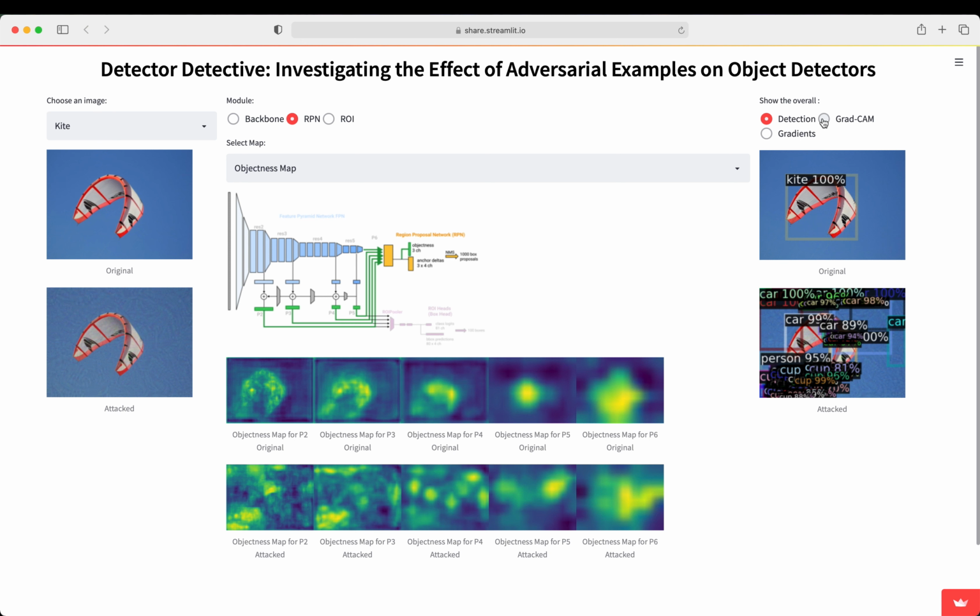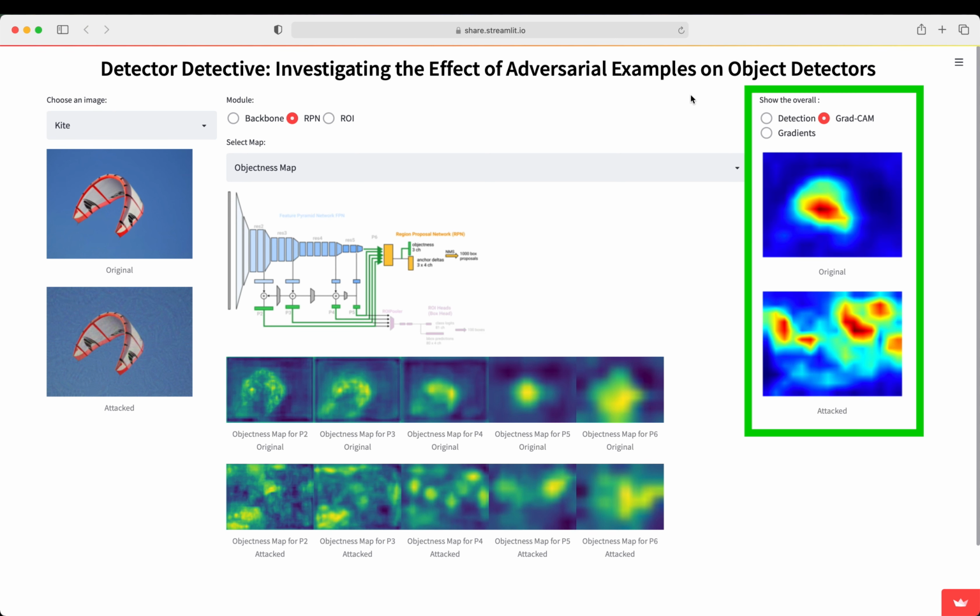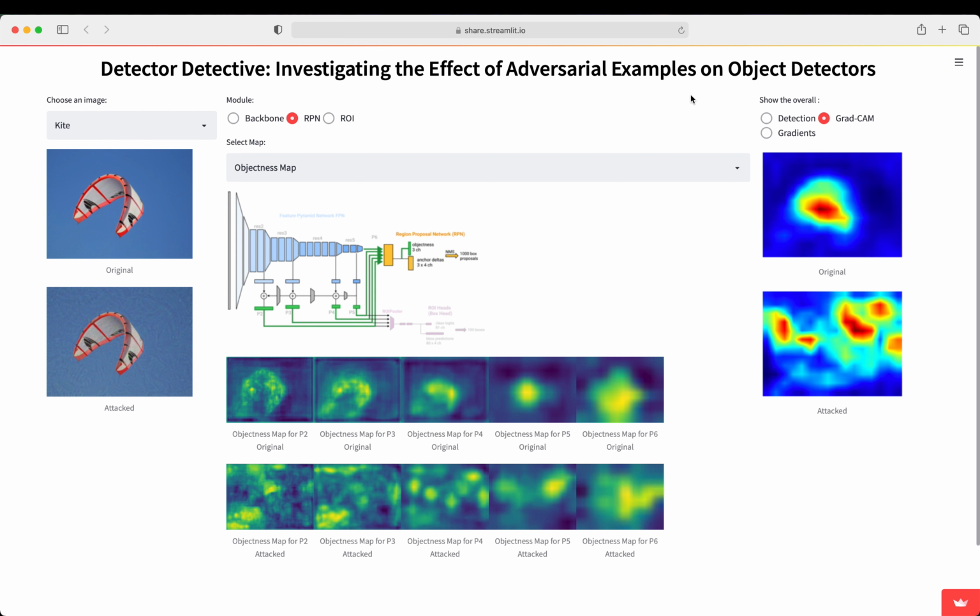We confirm this understanding by using the GradCam saliency map from the overall output, showing a focus in one region in the original image, but several regions in the adversarial image. This example demonstrates how the model correctly interprets a benign image and also gives us insights to the locations within the object detector where the model fails.